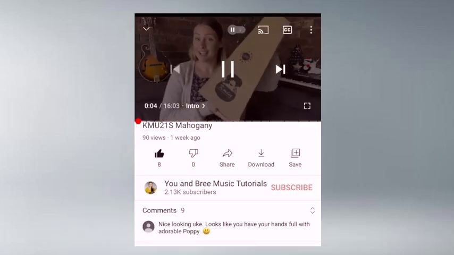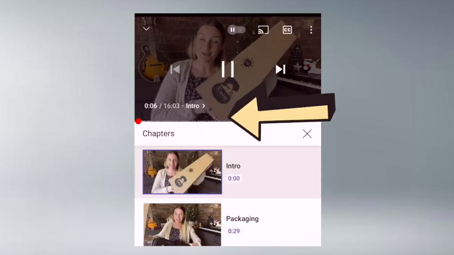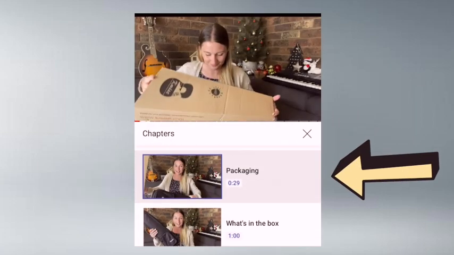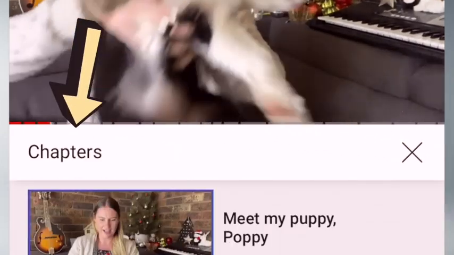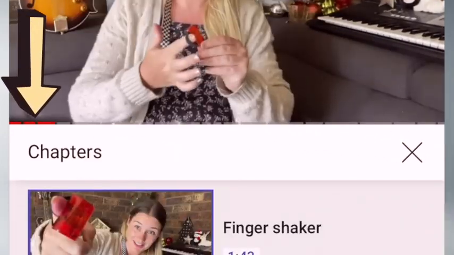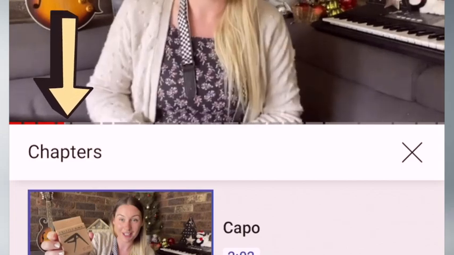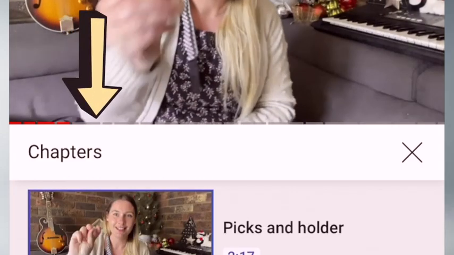But to find the timestamps, just click on the screen. Then click on this little arrow and a list of all the chapters will pop up. And you'll see the little red timeline down the bottom. And on that timeline, it'll be actually separated into segments, which shows all the chapters of the video.